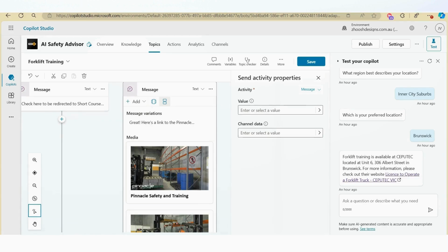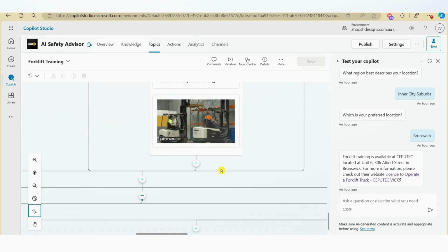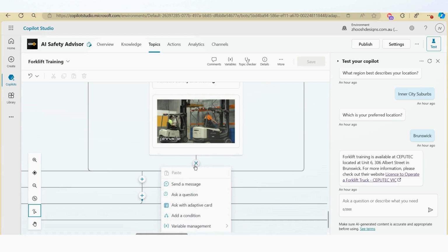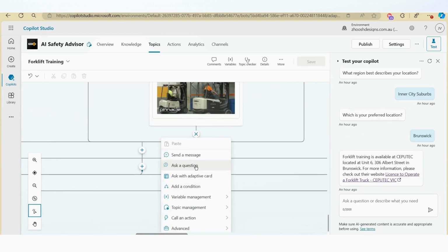At this point, the user would have gone to the third-party website to look at the training information, so you want to be able to close out this query. So from here, you need to link it to an existing topic flow called End of Conversation. If we use the example under Pinnacle Safety and Training, we need to add a note and link it to an existing topic flow called End of Conversation.